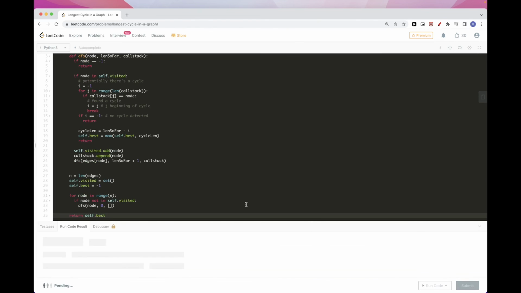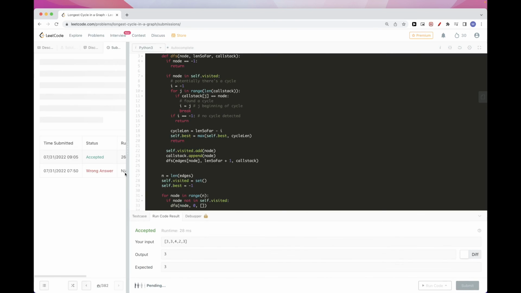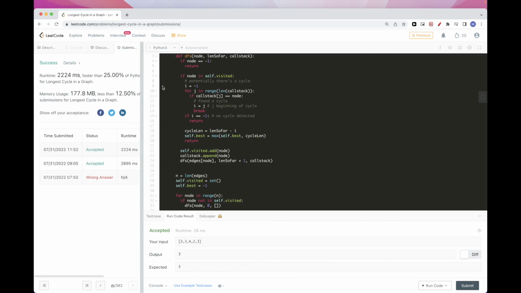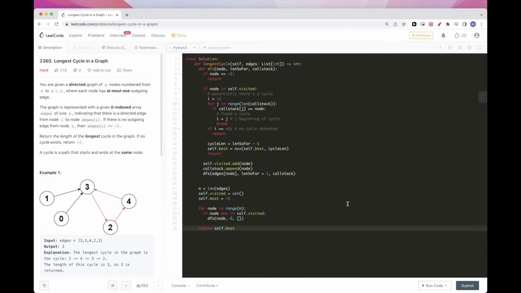Okay, so let's run this. Okay, let's submit. Okay, so that passes test cases. Yeah, so I think that's pretty much it for this problem.